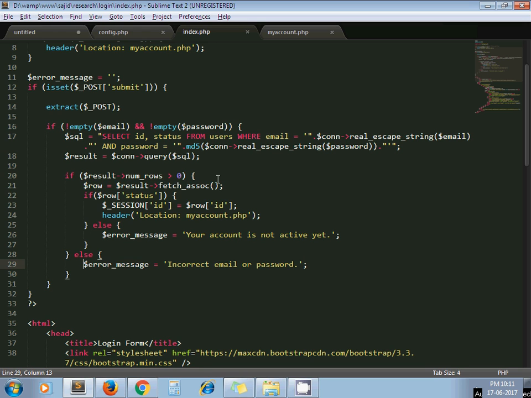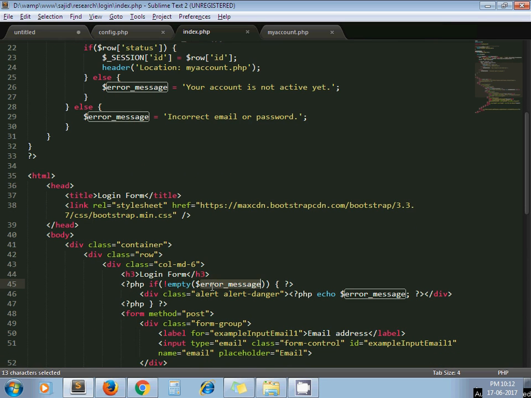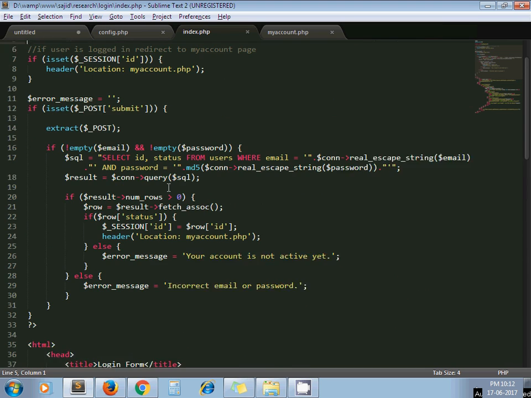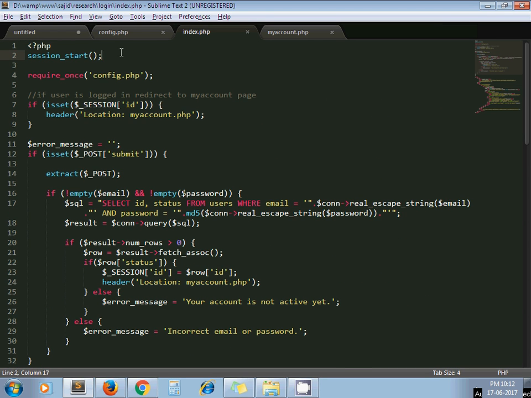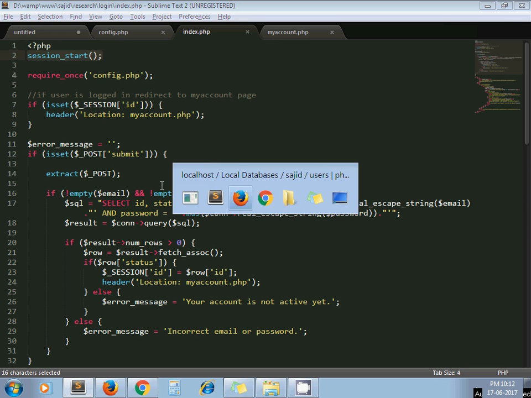And if the record is found, we are again checking whether the status is 1. If the status is 1, then only we redirect the user to myaccount.php. If the status is not 1, then we throw an error message like your account is not active yet. And these error messages we are displaying here. And to log the user in, we are using a session. We set this session ID, and here you can see I use session start.